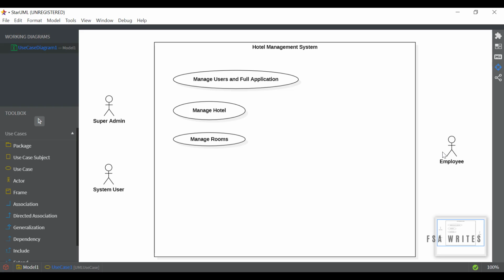Let's see the basic responsibilities of an employee and a system user. What can an employee also do? An employee also has the responsibility to manage the rooms. Same responsibility as the super admin, that is manage the room. So let's add this use case, that is manage rooms. Second responsibility that an employee has is to manage the facilities, all the facilities that will be managed by the employee. So manage facilities is also the responsibility of an employee.